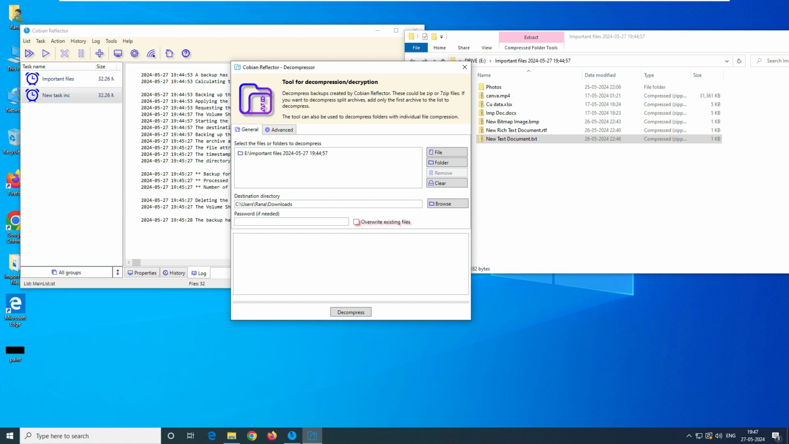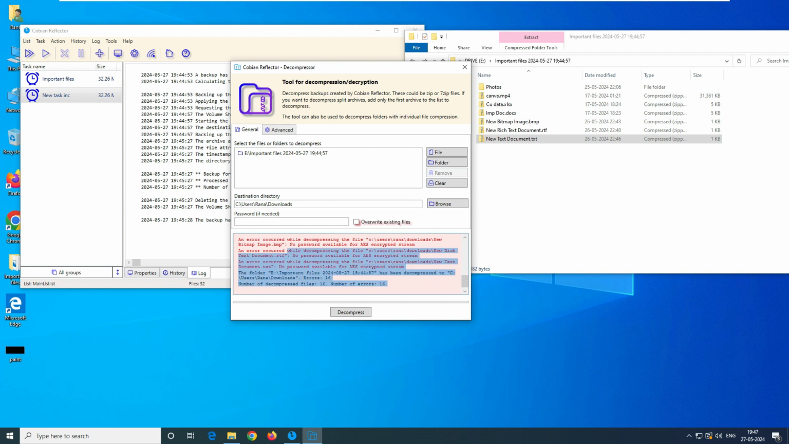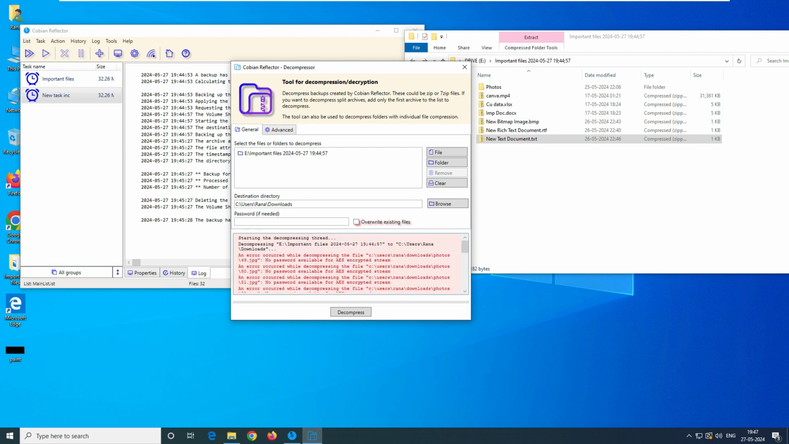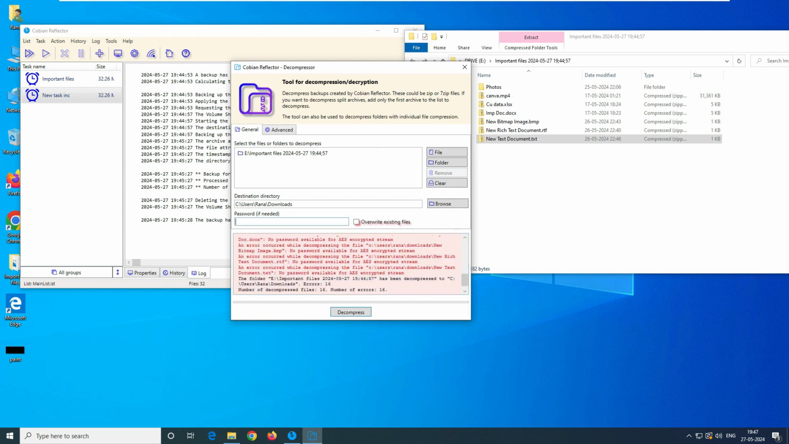Let's click to put it in the download, and what is the password? We have set the password, right? When we don't give the password, you see all the errors. Password is the key. I told you, right? So now let's put the key here and decompress it. You can see the number of files decompressed is 16, right?